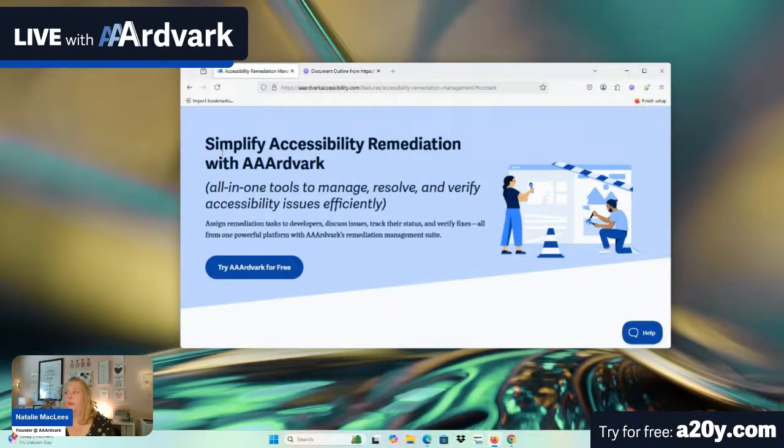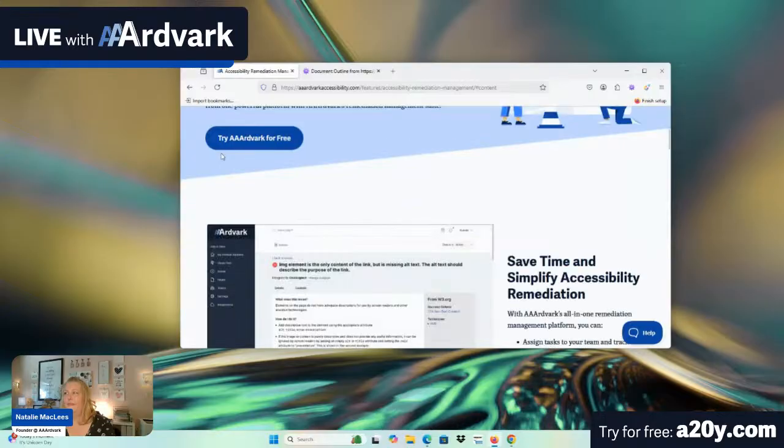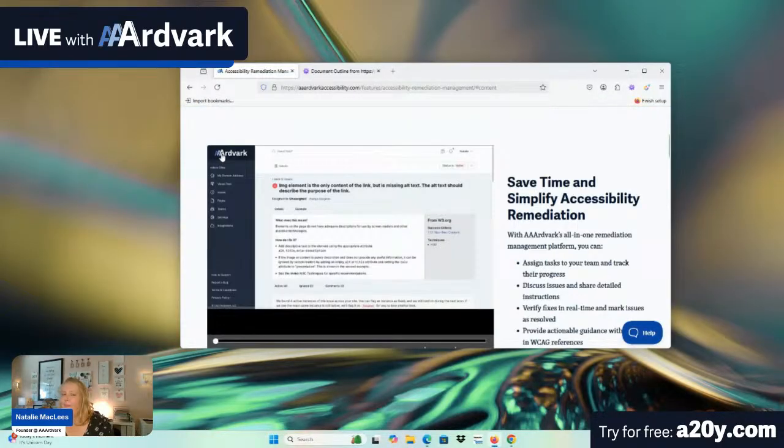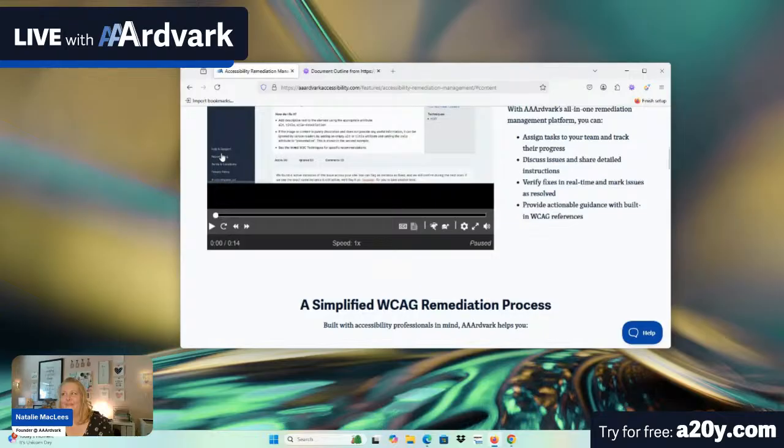Heading level 2. All-in-one tools to manage, assign remediation tasks to develop from one powerful platform with AA, link try AA Aardvark for free. Heading level 1 media player. Yeah, I'm still a little baffled at that heading level 1 for the media player. So we'll figure out what's going on with that. Clickable. Video player region clickable video timeline slider 0 seconds. Button play button restart button rewind button forward.